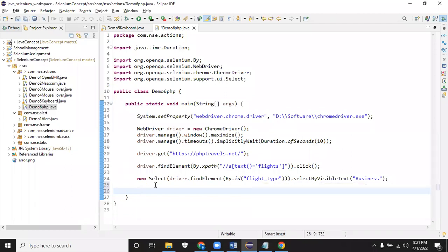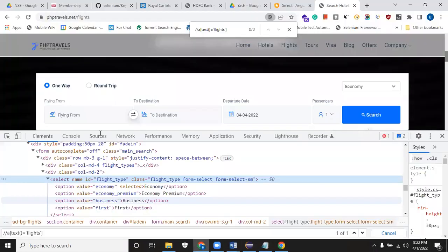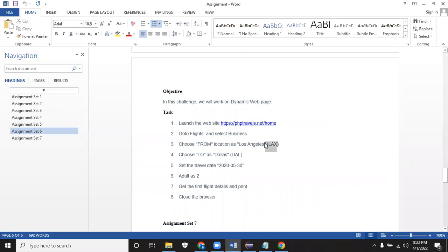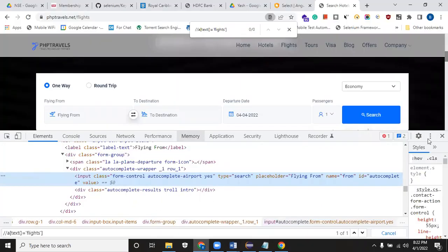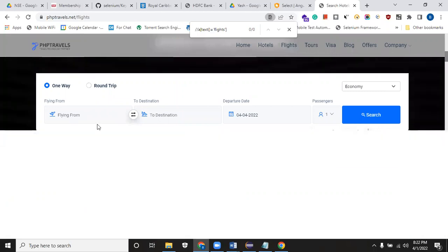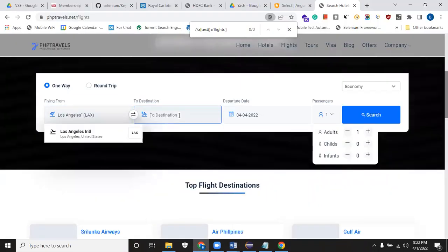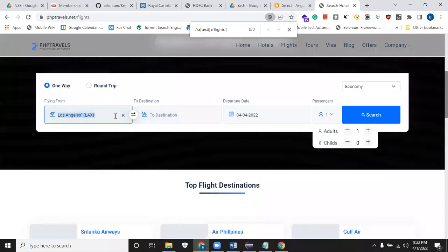We can't store it. Now, after that, I wanted to select the flight. From location, I want to select Los Angeles, and there is the code called LAX. Now, when it comes to flight booking sites or bus booking sites, there will be a code. You have to use that code only. You cannot directly go and type and move on, which will not work. You have to actually choose from the list available here.